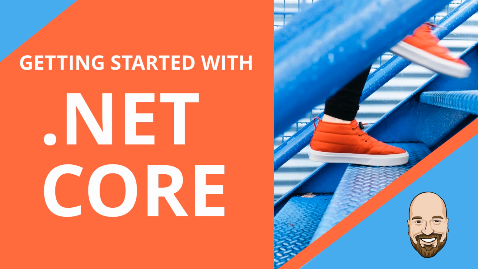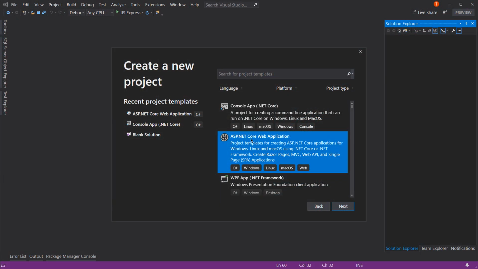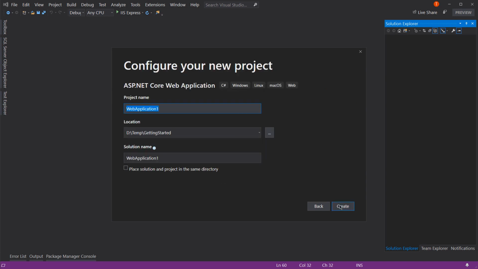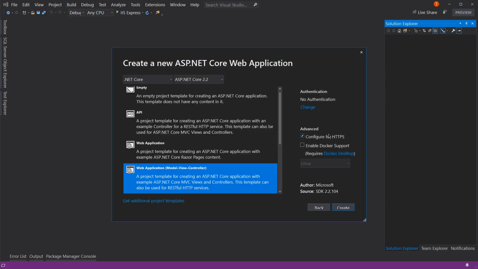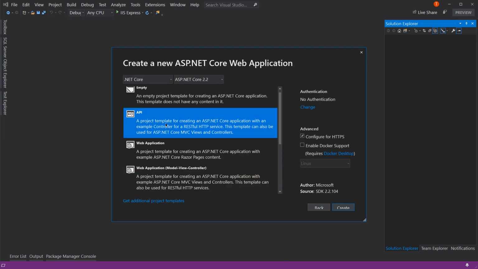Let's get started creating the last project type inside the web application for .NET Core, and that's the API. So we're going to select ASP.NET Core Web Application, hit Next. Let's call this the API app, and we'll call this the API application. I hit Create, and we're going to select API. We'll leave all the rest of the settings the same. Make sure it's .NET Core 2.2. And hit Create.